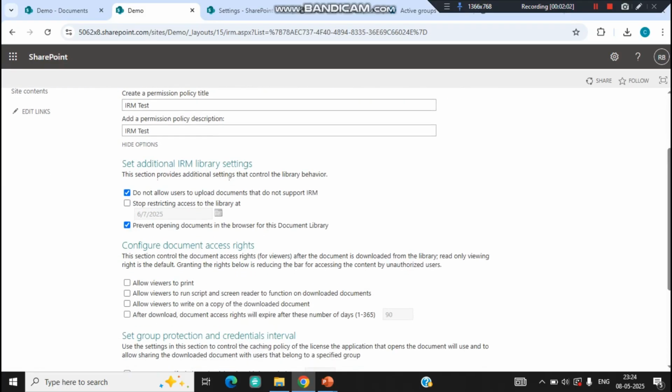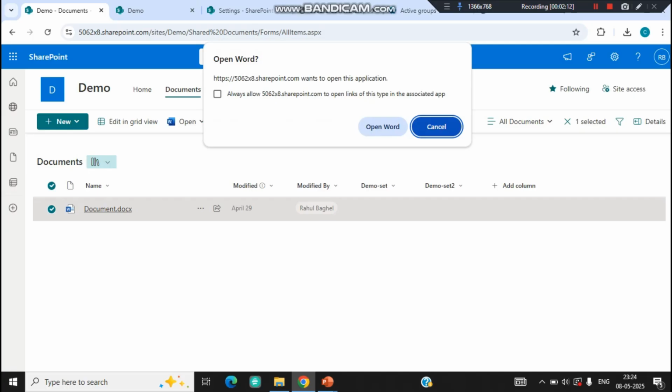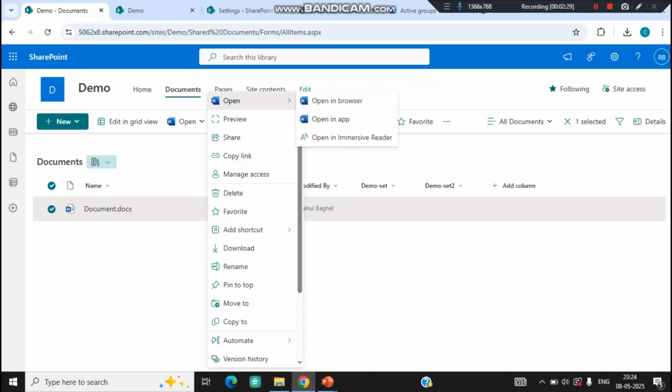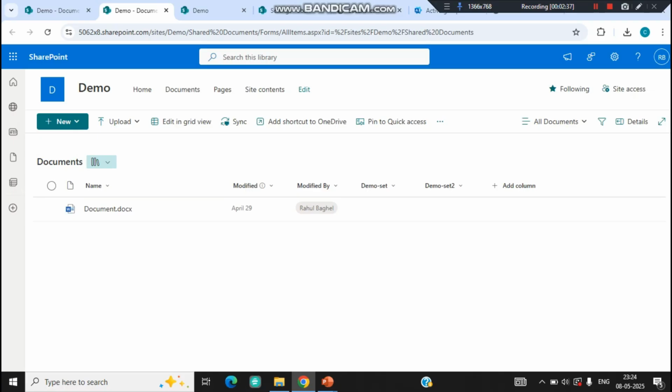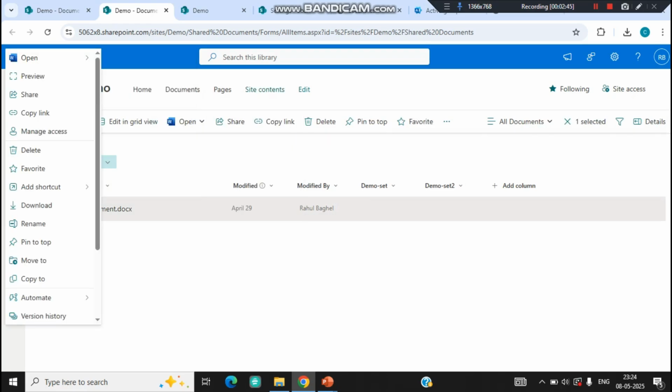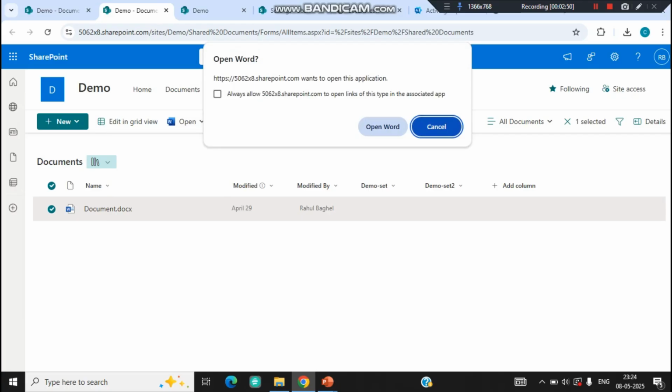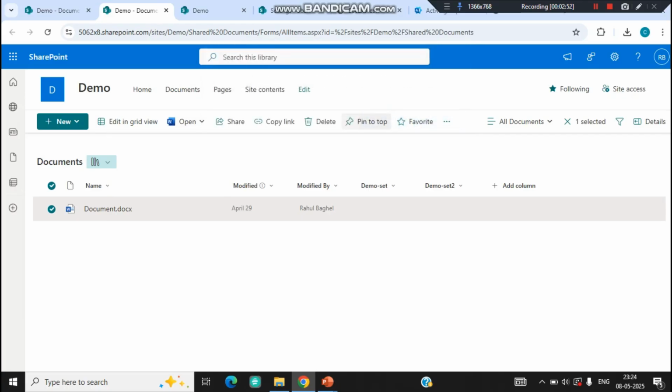Now the second option is prevent opening document in the browser. You can see that it is just asking my permission to open this document in the application. I click on open in browser, and it will not open in the browser. You see, it opened the same tab again, but it did not open the file. And even if I try to open the file in the application, it will first configure the application for IRM so that this file can be opened.